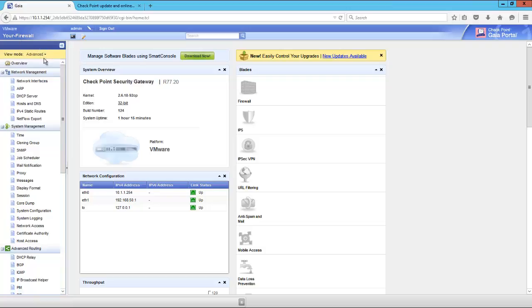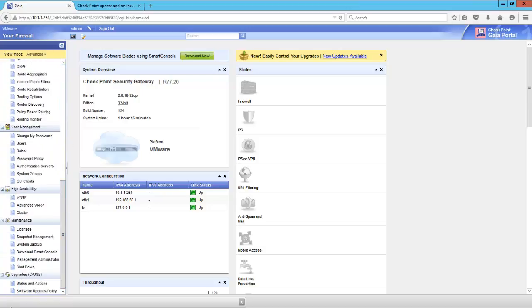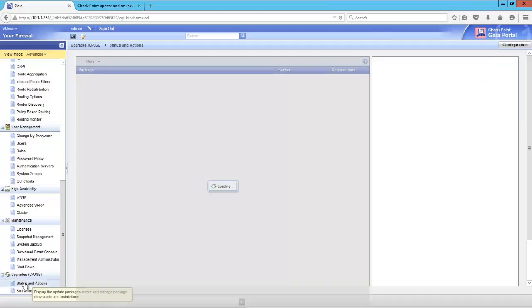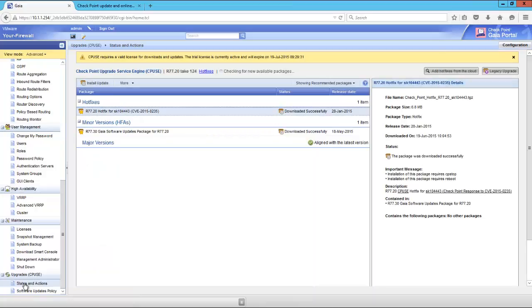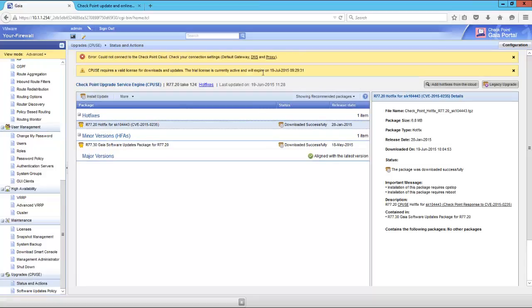So what we will do in this particular video to update is we're going to go ahead and scroll all the way to the bottom here. And under Upgrades, there's an option under Status and Actions. So we select that. And once we get inside this particular area, this will directly connect to the Check Point Cloud, and it's going to check for available packages. So this option right here directly shows what would be broken if we don't update our actual certificate. So what it's saying is that this last update for the Check Point Services Engine would directly connect out to the Check Point Cloud in order to pull down package information.